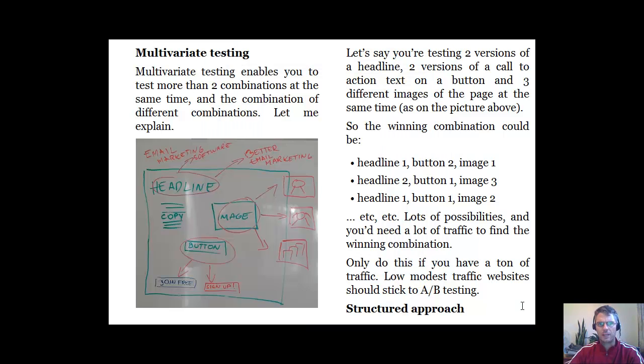So I just want to show you something here. It's called multivariate testing. So it's along the lines of the A/B split test, but in this case you can test a number of different elements. I wouldn't combine too many different things at the same time, but you can simply change a headline.